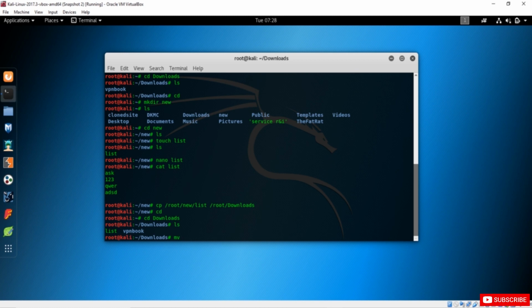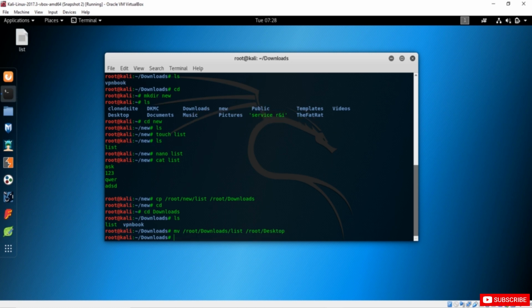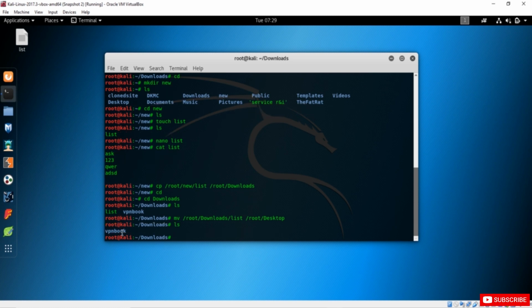So type the path of the file, it is root slash downloads slash name of the file, list, and the destination path. So we are going to move it to our desktop. So type root slash desktop. Here you can see the file has been moved from downloads directory to desktop. If we type ls, the list file is gone.